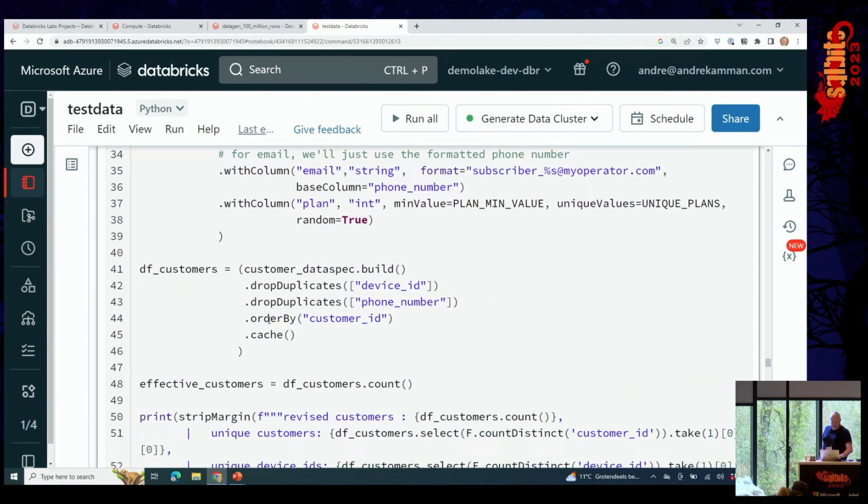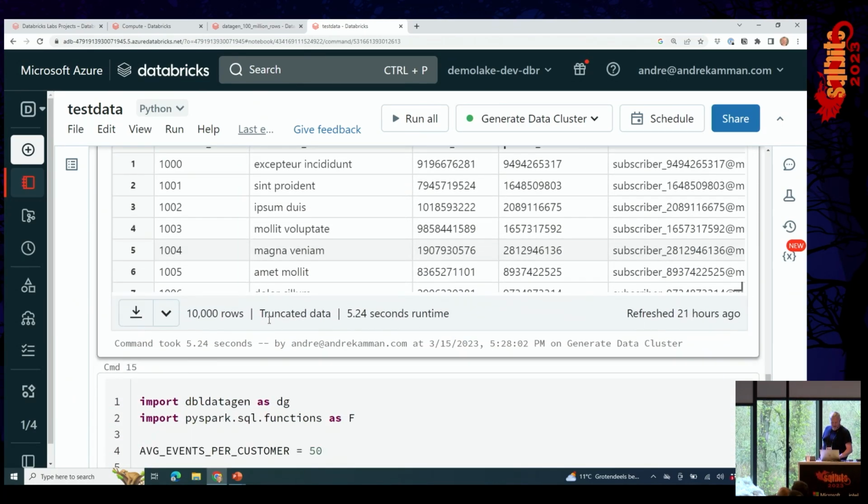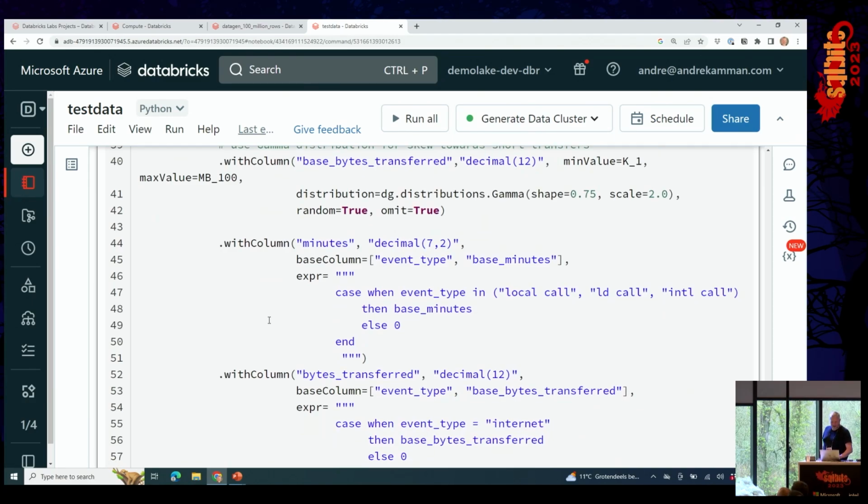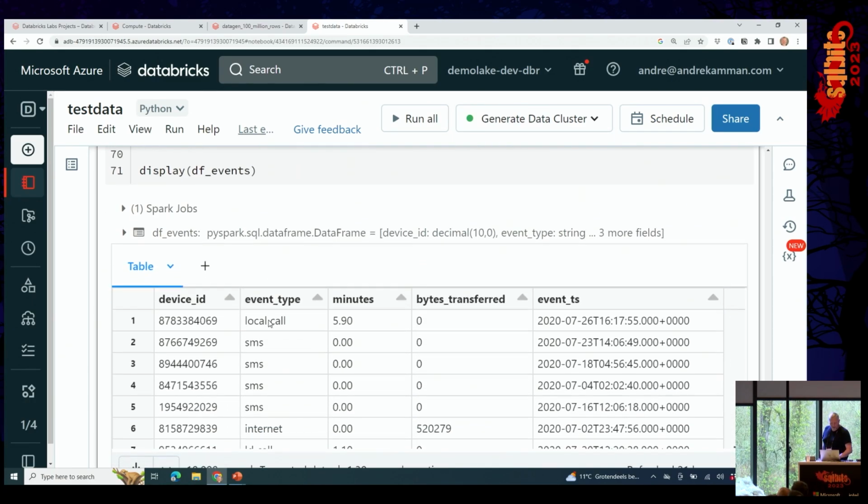It is, of course, the last one. Let's see. Yeah, it is the last one. So here's the result. I'll go to the result first. I've generated a bunch. This is IoT data for messaging from a telecom provider. And you can see the event type. There's a local call or a text message or the use of the internet.